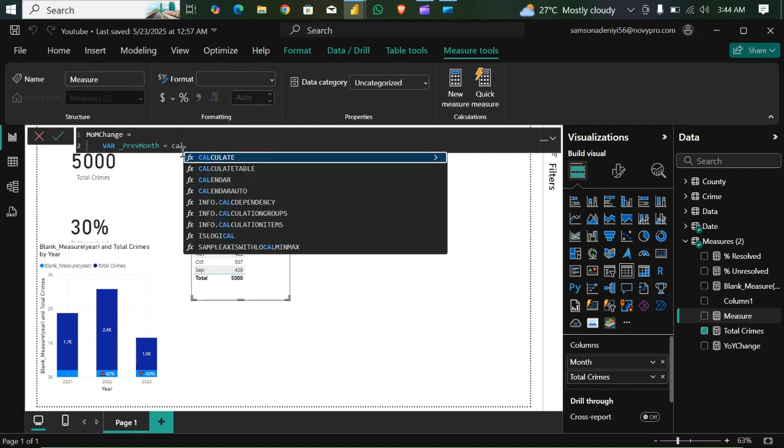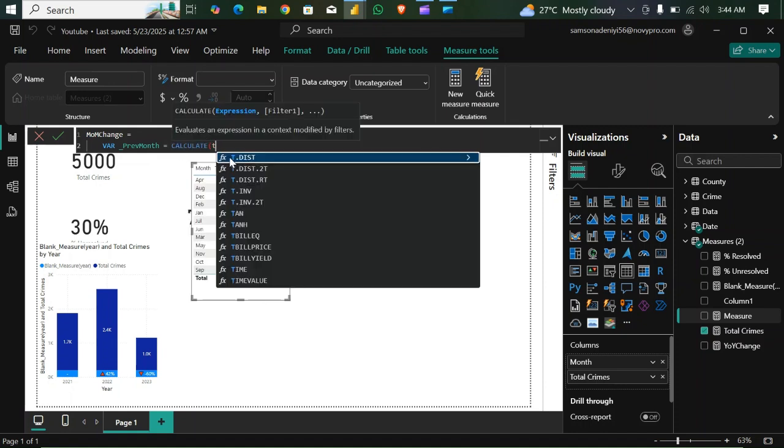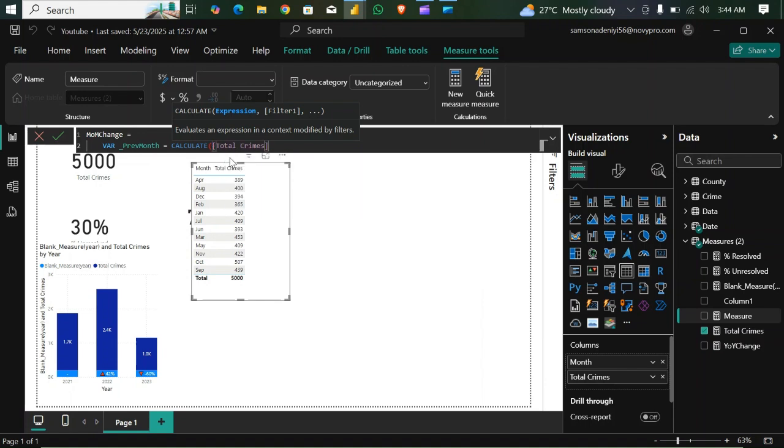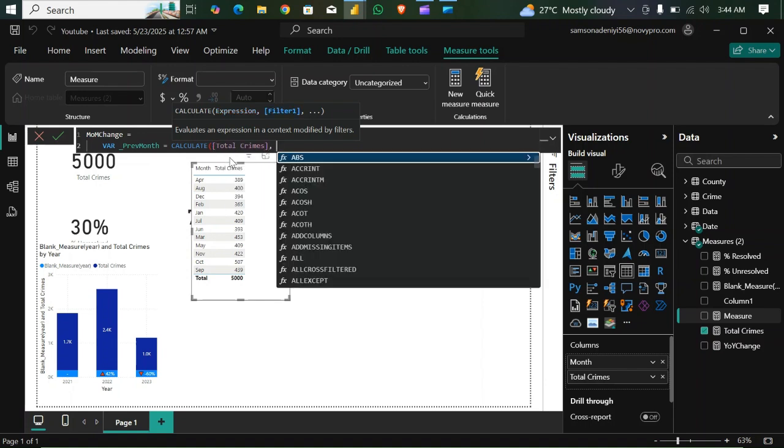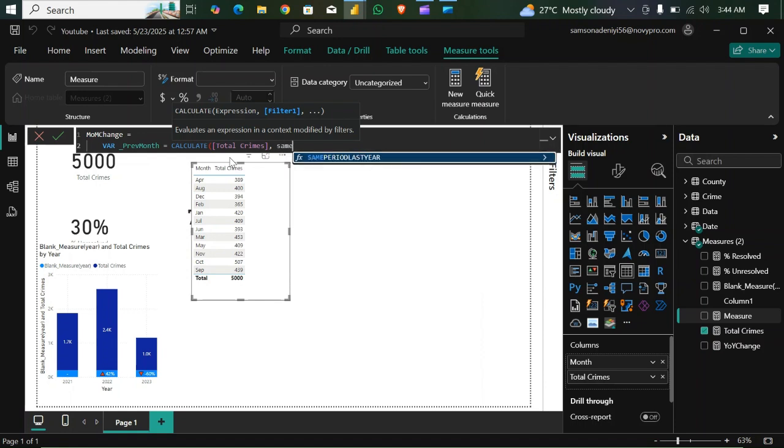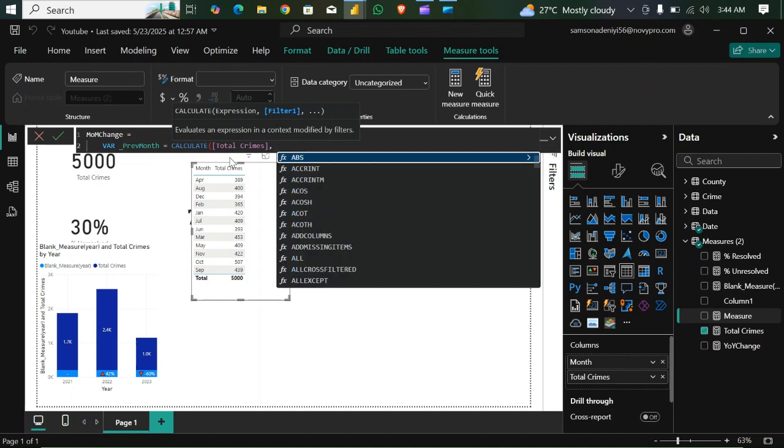I'm going to use the calculate function like we did. My expression will be total crime. Now my filter is going to be, there's no same period last month here. I don't think there is. Is there? No, it's same period last year. So how do I get it for the month?